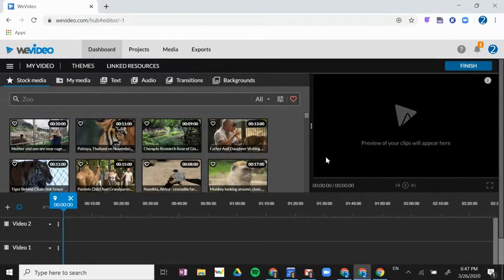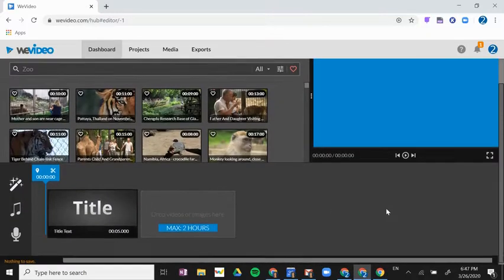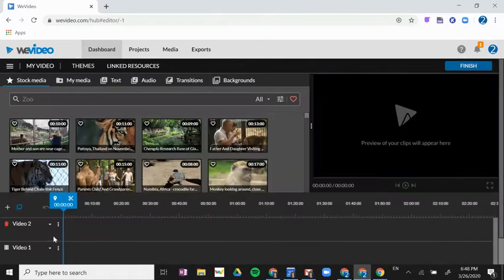If your screen looks a little bit different than mine, you might be in the storyboard format instead of the timeline format. In order to change to the timeline format to make editing as easy as possible, we're going to click those three lines in the upper left corner, and we're going to click Switch to Timeline. If you're in storyboard, this is what your screen will look like, so we just want to switch to Timeline.